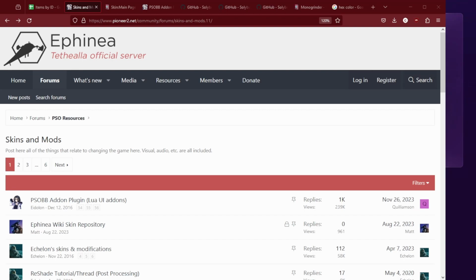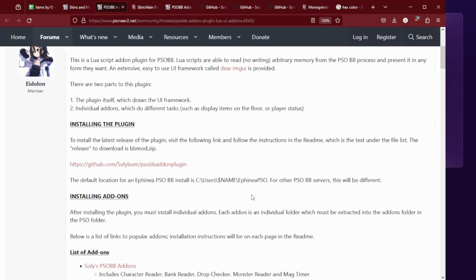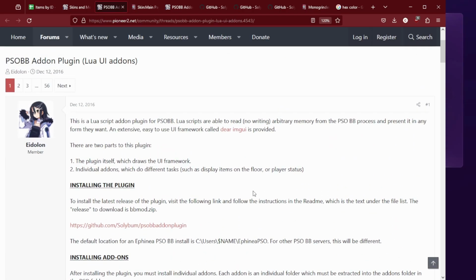So let's start with the central add-on that is used primarily by basically every player that I've talked to who plays PSO to reveal additional information. So we're going to go to this site here for the forum skins and mods within the Ephinea server itself. If we open this up in a new tab, there is a master plugin which will allow you to basically stack as much as you want or turn on, turn off, whatever you need.